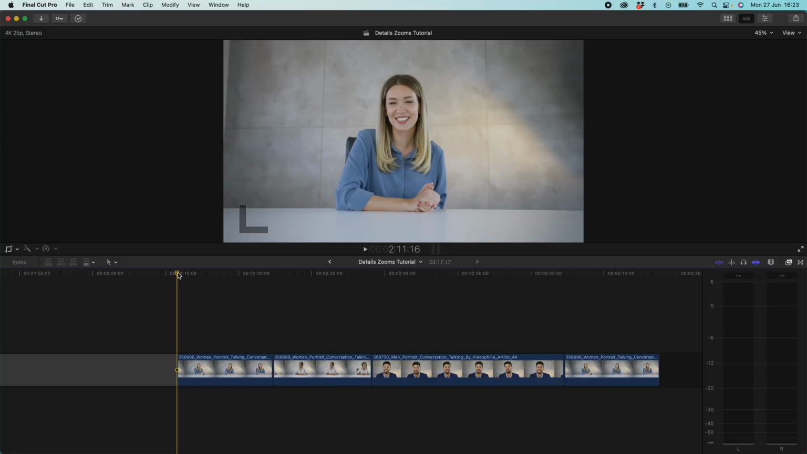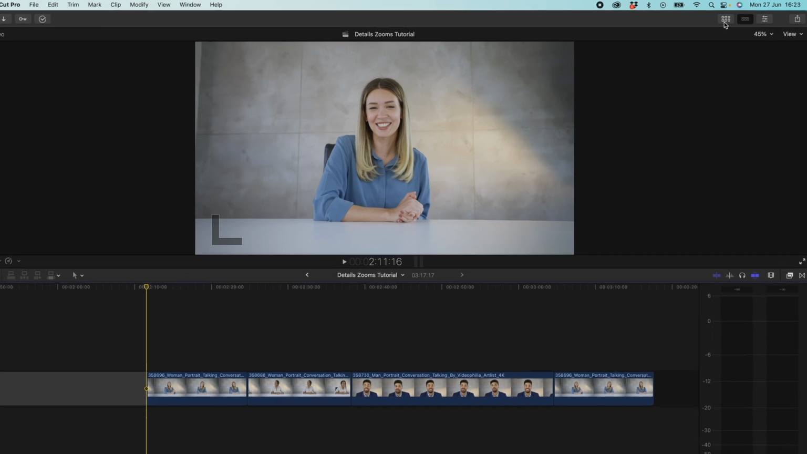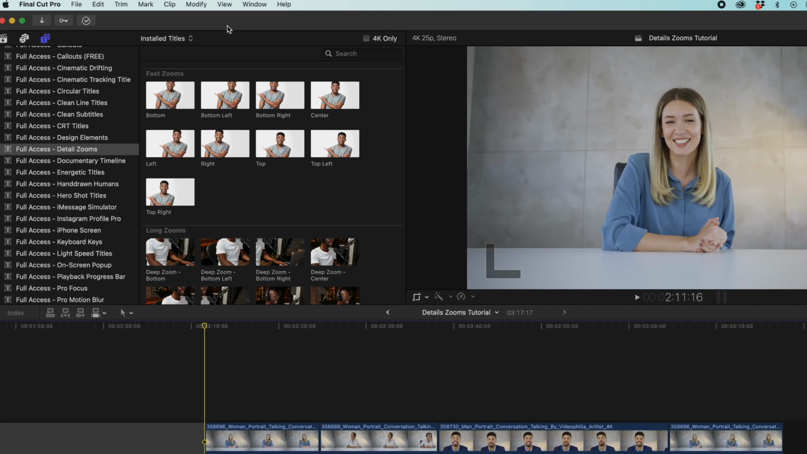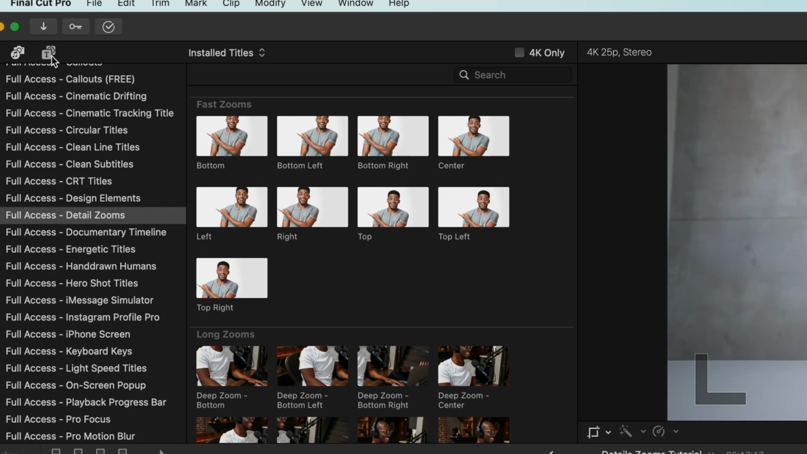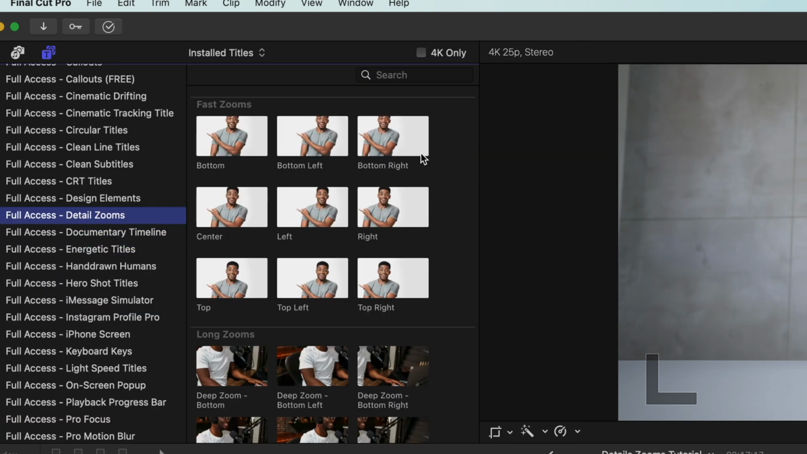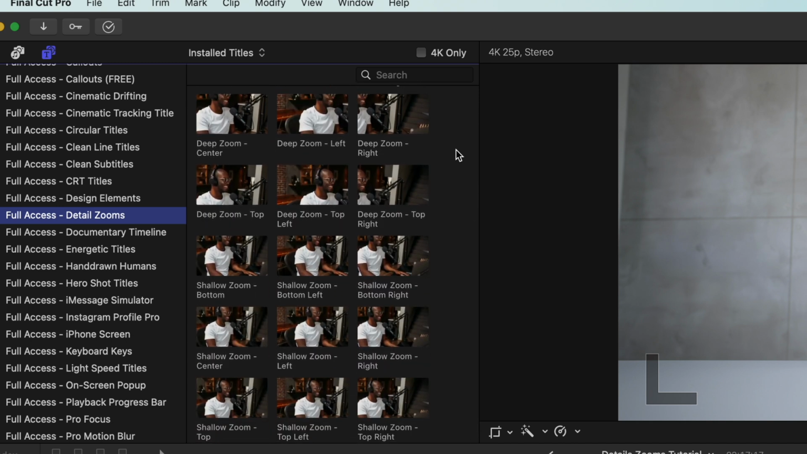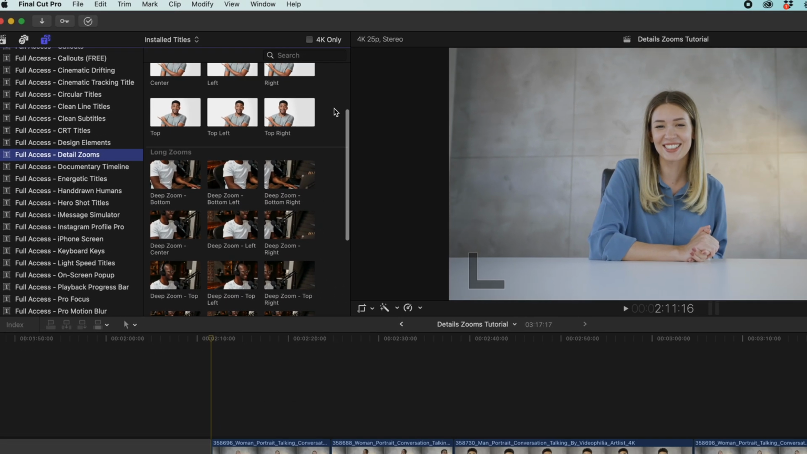So once you've downloaded your pack from FCPX Full Access and you've installed it into Motion Templates, you want to come up to the right hand side and click these six boxes that show or hide the browser. If you come over here, you make sure you have the T selected in the top left. That's going to make sure you have the menu. You come up to Detail Zooms, and you can see right here we have our plugin pack full of a load of different plugins so that you can target any part of the screen.